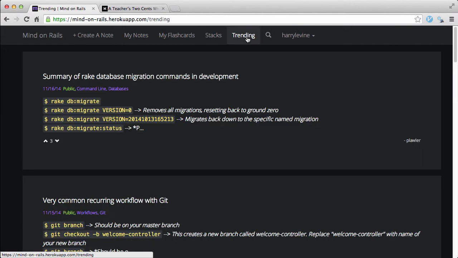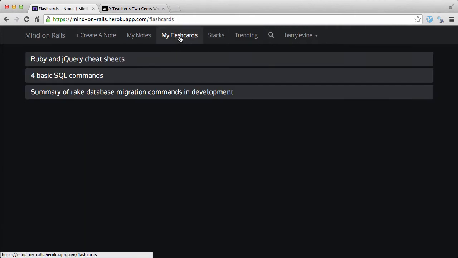The trending tab is going to show all public-facing notes based on an algorithm that's associated with the ability to vote a note up or down. Also, any note that is yours or public-facing, you can make a flashcard. And so you'll go to My Flashcards, and here are the flashcards that I have. These are for notes that you really want to have around rote memorization around.